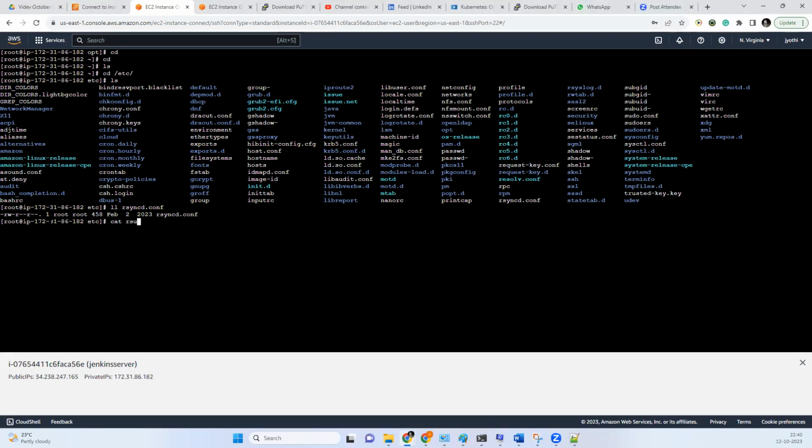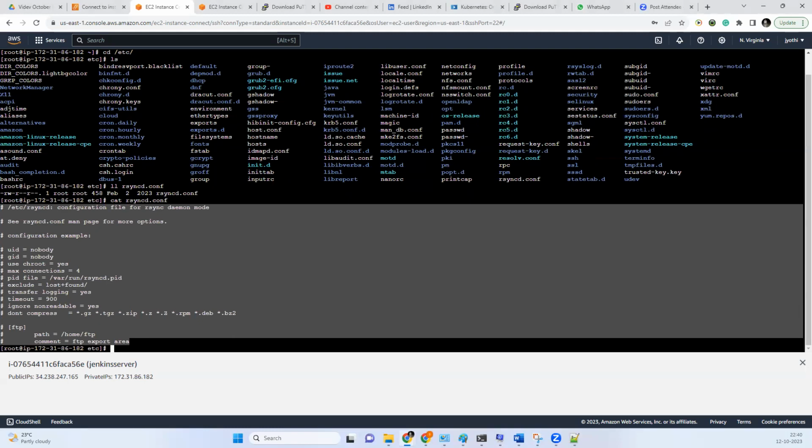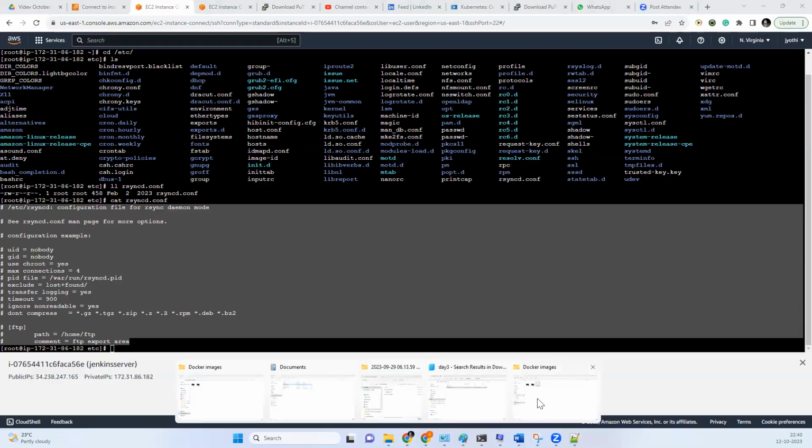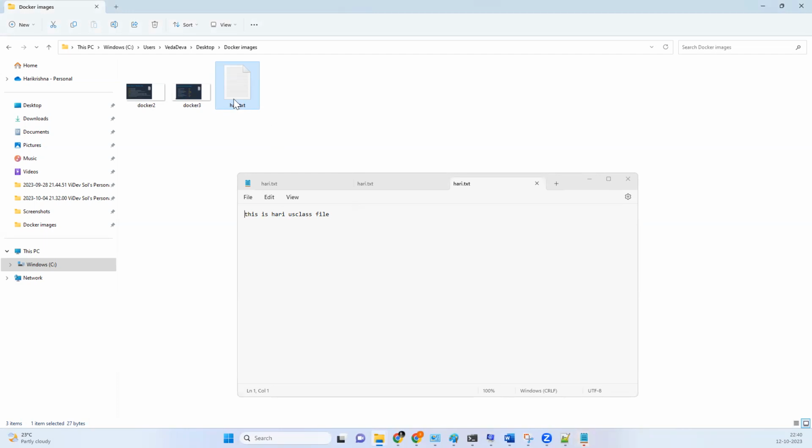cat rsync.conf. Yeah. So if you cat the file, you see what the content is there in the file. So you see it by using cat. Cat is the command to read the content. Something like configuration example, UID. These are all there in the conf file, same as in hari.txt. So you can see this content of the file by using the cat command.